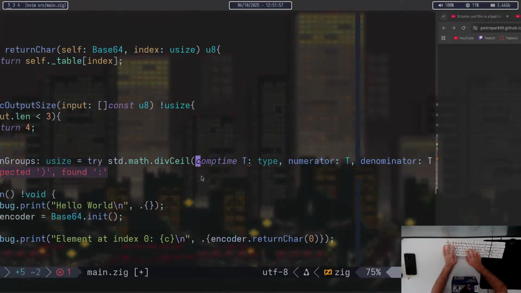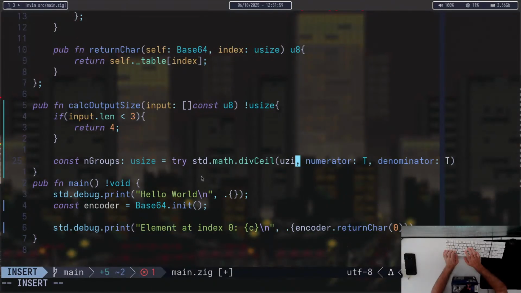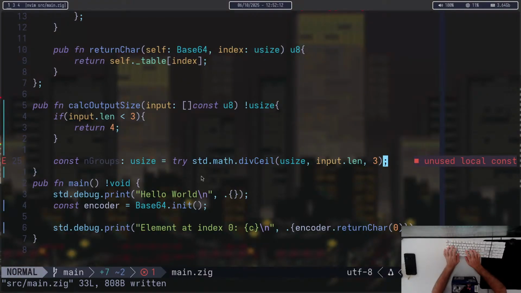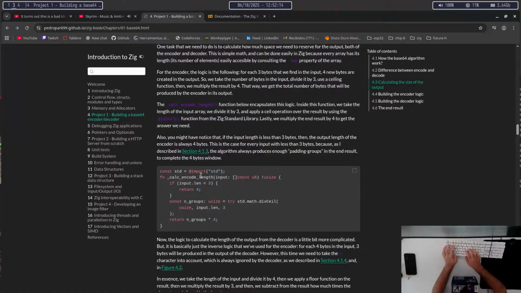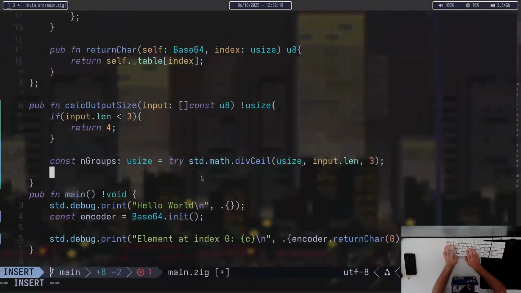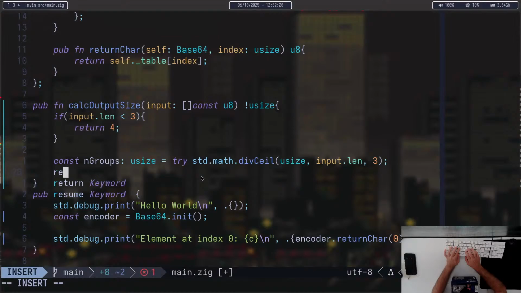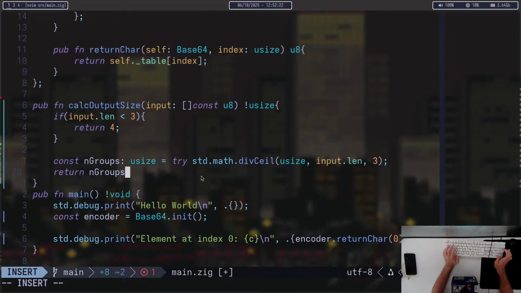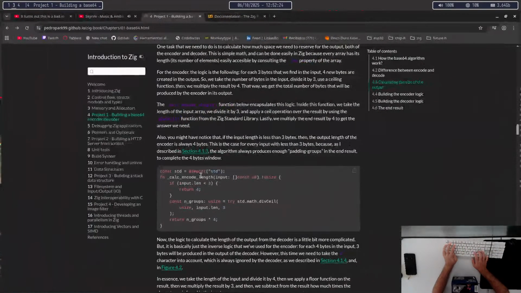So usize, it's the type usize. Limiter T is I think he said input.len, and then this is 3. Alright, so it looks like it works. And then we just have to, do I have to do return n groups times 4? Yeah.